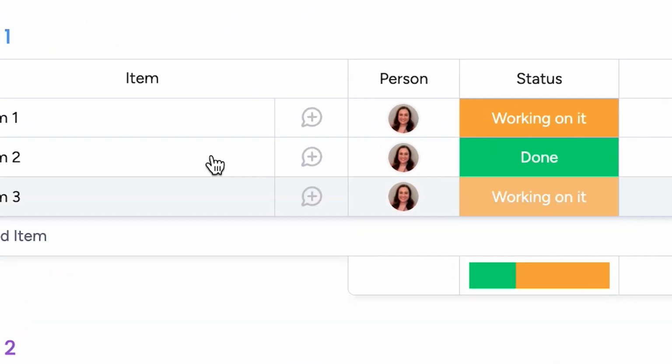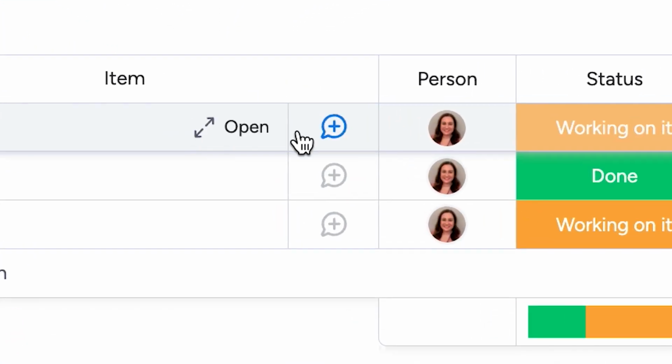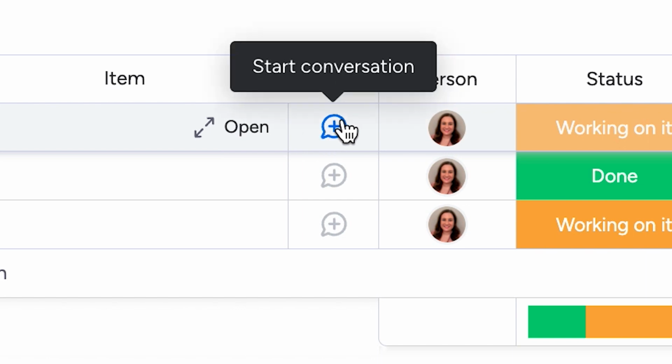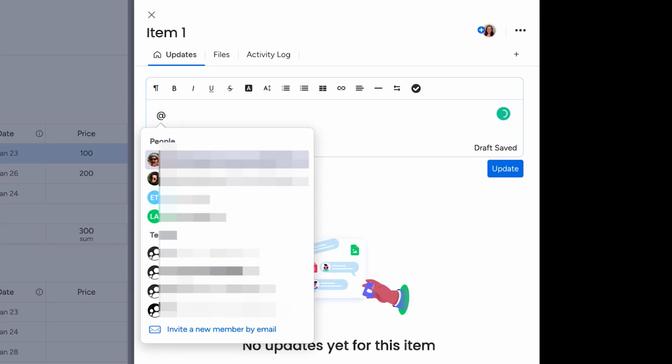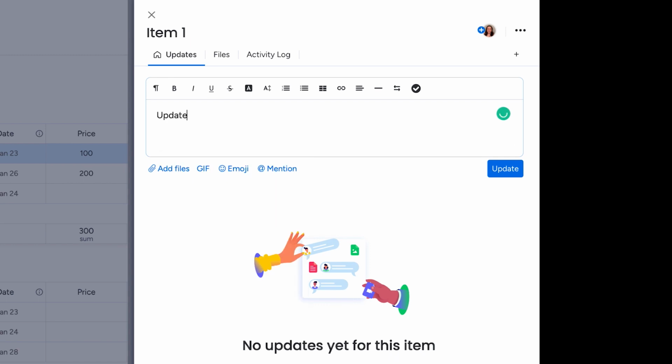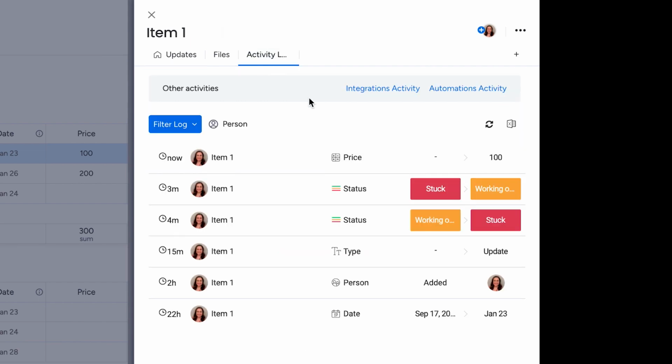Updates. If you click on the button that looks like a little cartoon talk bubble with a plus inside of it, you'll be able to start a conversation specifically on that item. You can tag people using the @ character, you can put in text or add files, and you can check the activity log specifically on this item, as opposed to checking the activity for the board as a whole, like I showed you in a previous video.